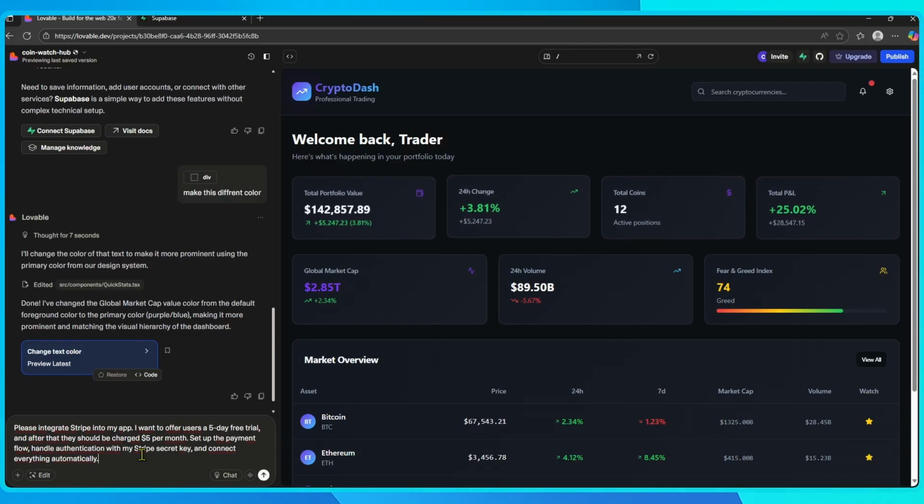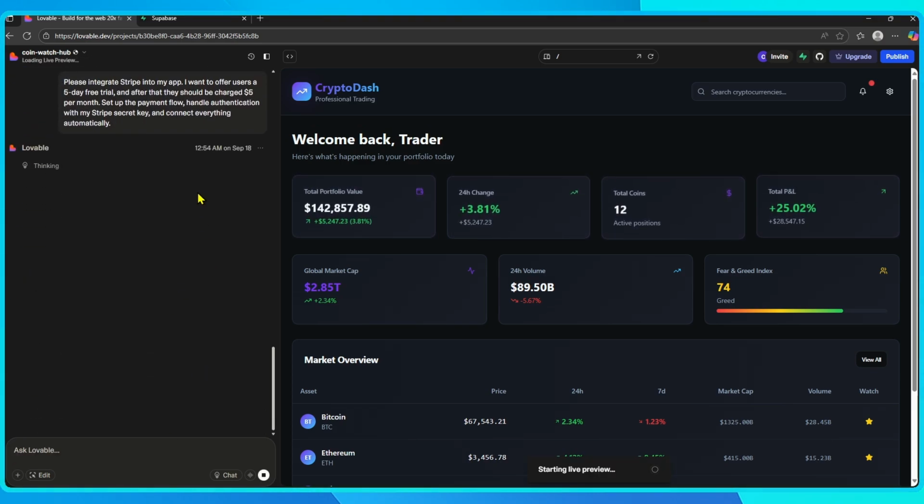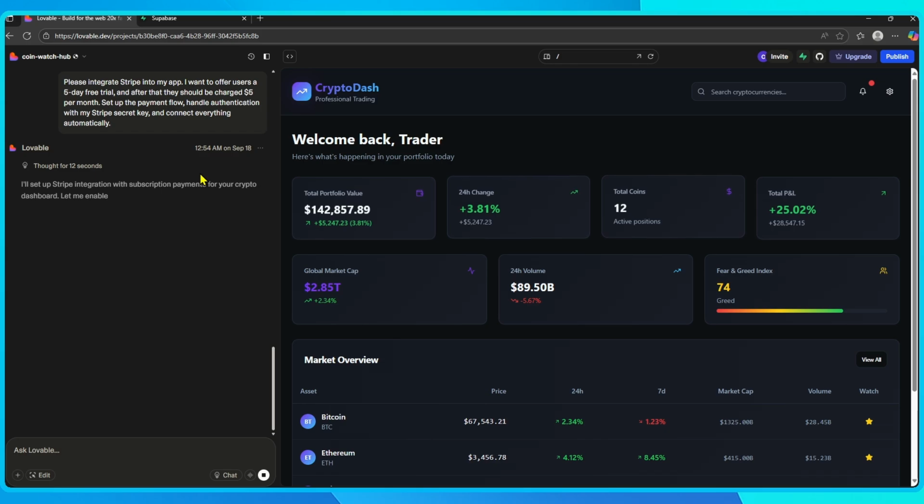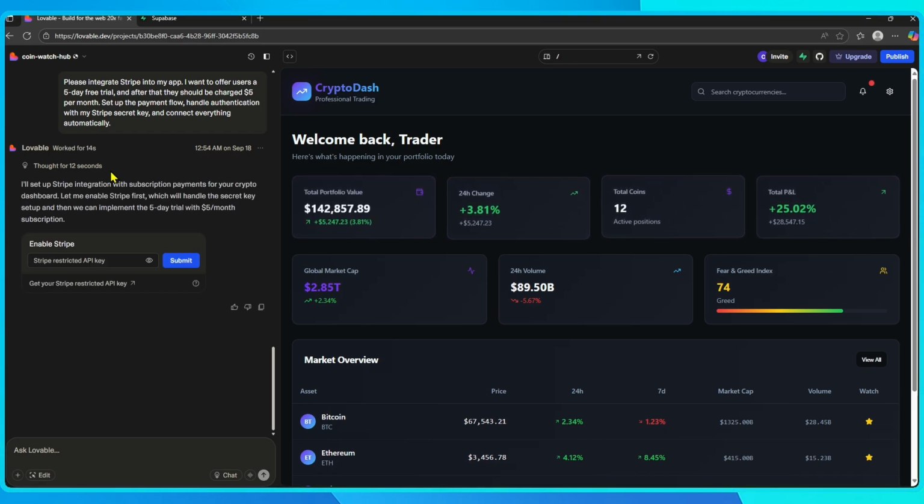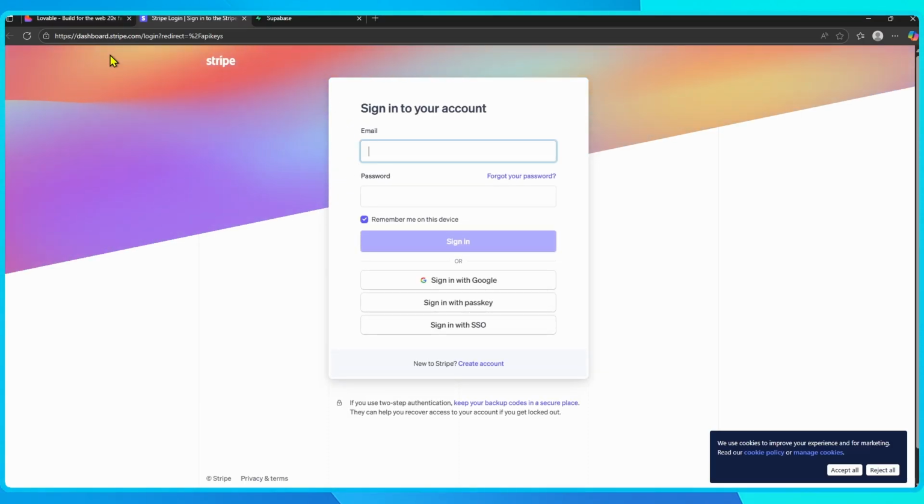If you want to start making money with your app, Lovable makes it really simple. For example, you can ask it to integrate Stripe and set up a free trial for new users. Let's say we want people to try the app free for 5 days and then pay $5 a month. Lovable will guide us through connecting our Stripe account by adding the secret key, and once that's authenticated, it automatically creates the subscription flow for us.